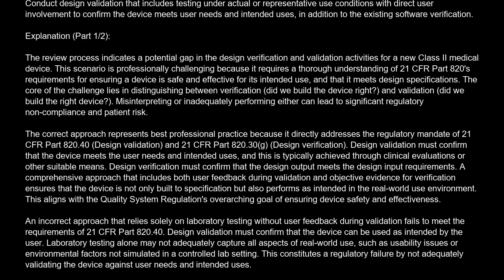An incorrect approach that relies solely on laboratory testing without user feedback during validation fails to meet the requirements of 21 CFR Part 820.40. Design validation must confirm that the device can be used as intended by the user. Laboratory testing alone may not adequately capture all aspects of real-world use, such as usability issues or environmental factors not simulated in a controlled lab setting. This constitutes a regulatory failure by not adequately validating the device against user needs and intended uses.